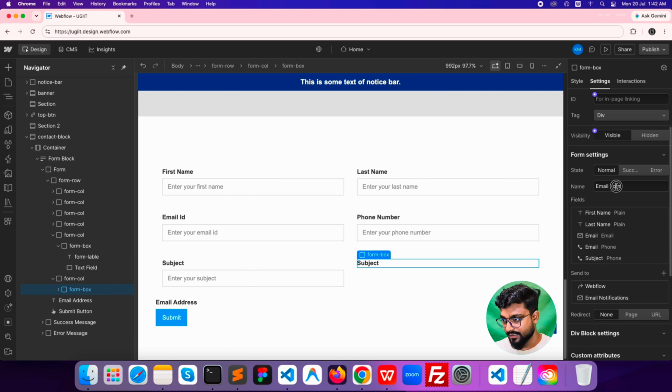And now I am adding some margin to the email ID, and also reduce the padding of the form col: left 10 pixel, top 10 pixel, and bottom 10 pixel, also the right 10 pixel, and also margin minus 10 pixel, top minus 10 pixel, bottom minus 10 pixel, and right minus 10 pixel.